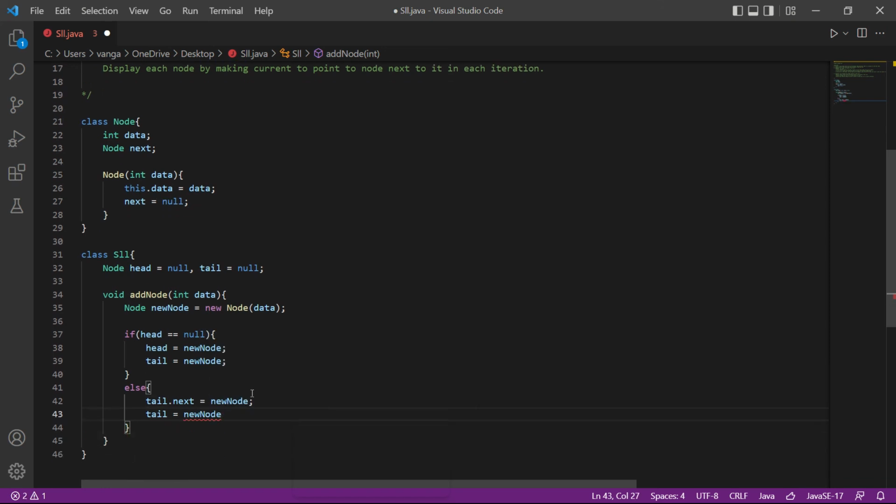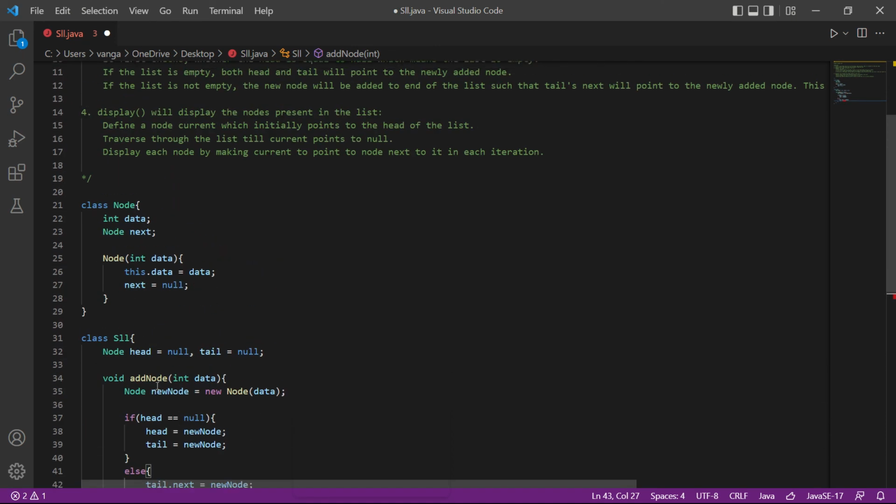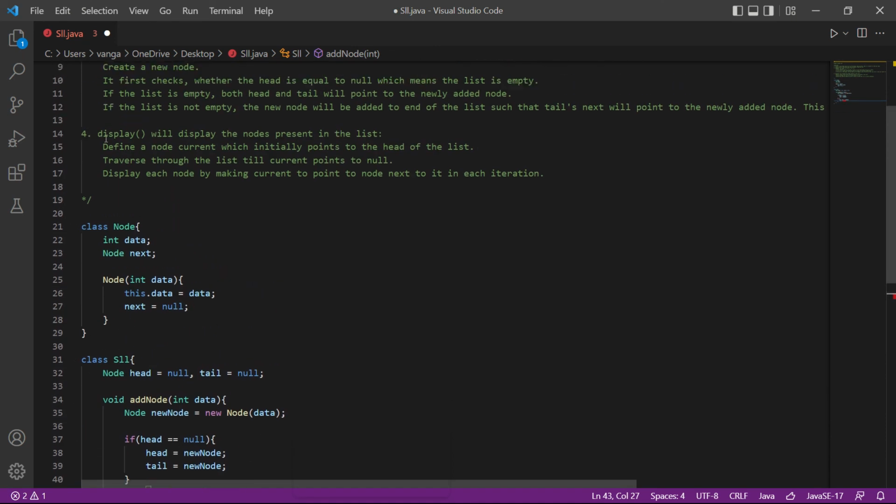This tail.next will make the pointer to the new node, and then it will be completed. Now we have to write the display function. The display function will display the nodes present in the list. Define a node, current, which initially points to the head of the list. First, we have to make a temporary node and point it to the head. Traverse the list till the current points to null. Display each node by making the current point to the next node in each iteration.